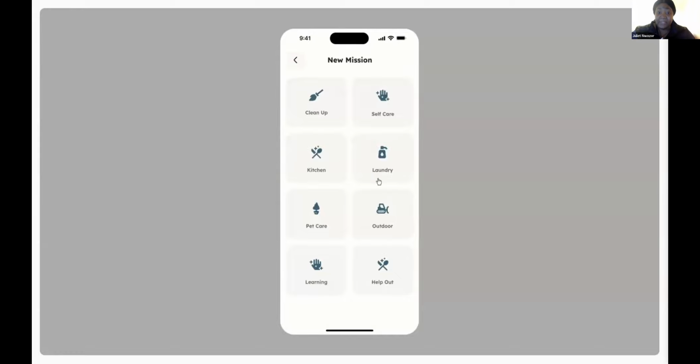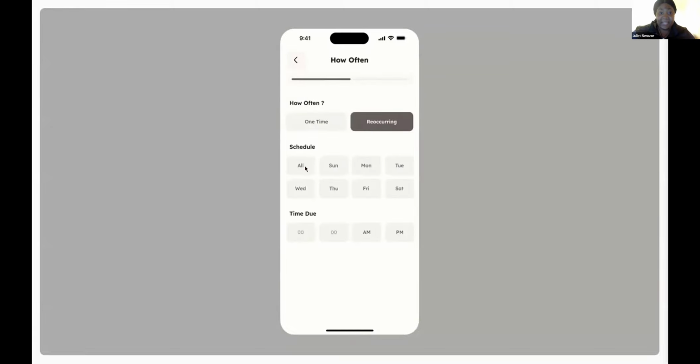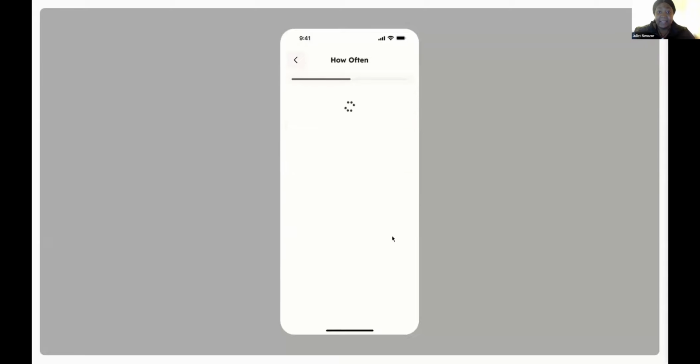and decide which of the missions she wants them to complete. We have different options and we're coming up with new options. So she can decide to say, okay, I need them to clean the room. She provides the details of what she requires them to do, clicks on next, and decides if she wants it to be a one-time activity or a recurring activity. She will decide to make it an everyday thing, set up the time she wants the task completed, and it is done.